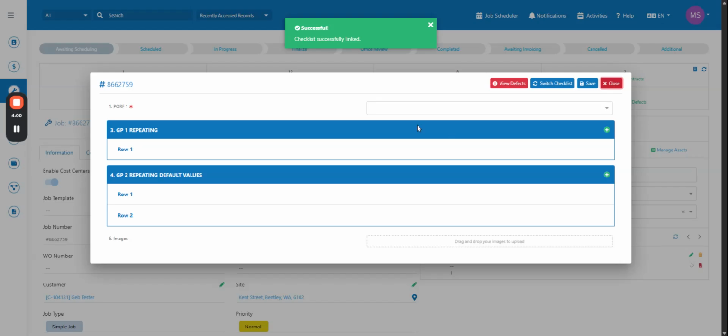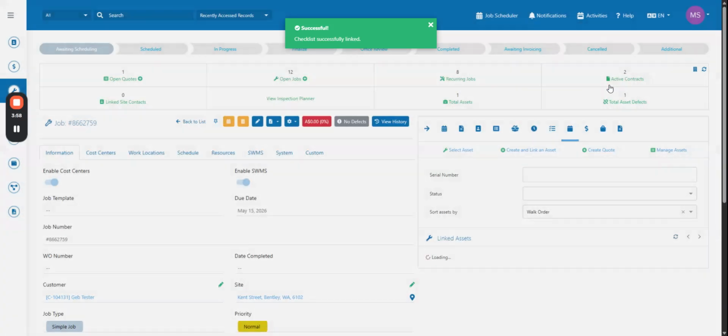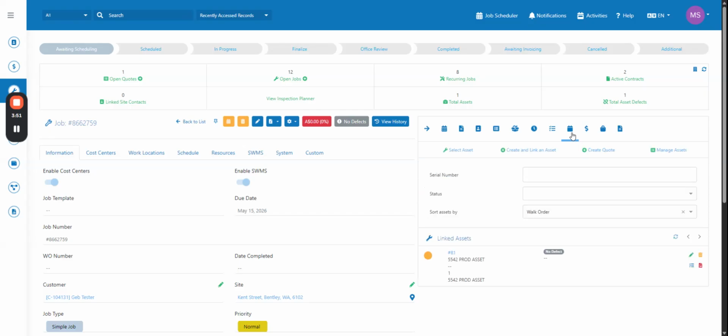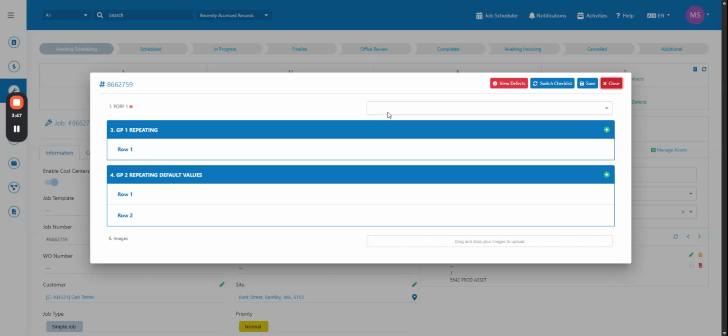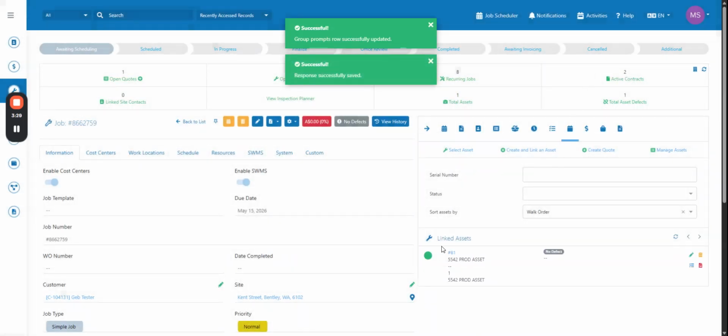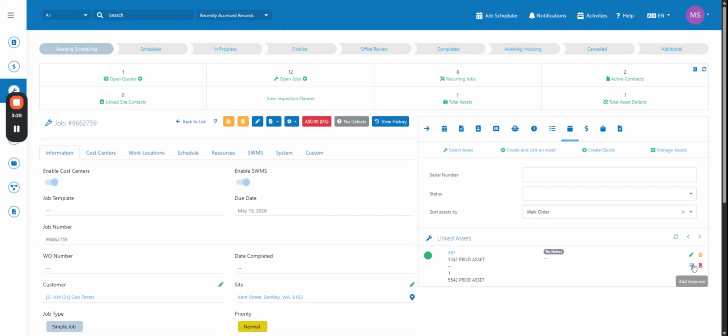Another way to inspect an asset is to link the checklist first, then create the asset. Click Add Response again, or in the Checklist tab, click Add Response. The asset appears in the Linked Assets section. Click Add Response to complete the inspection.